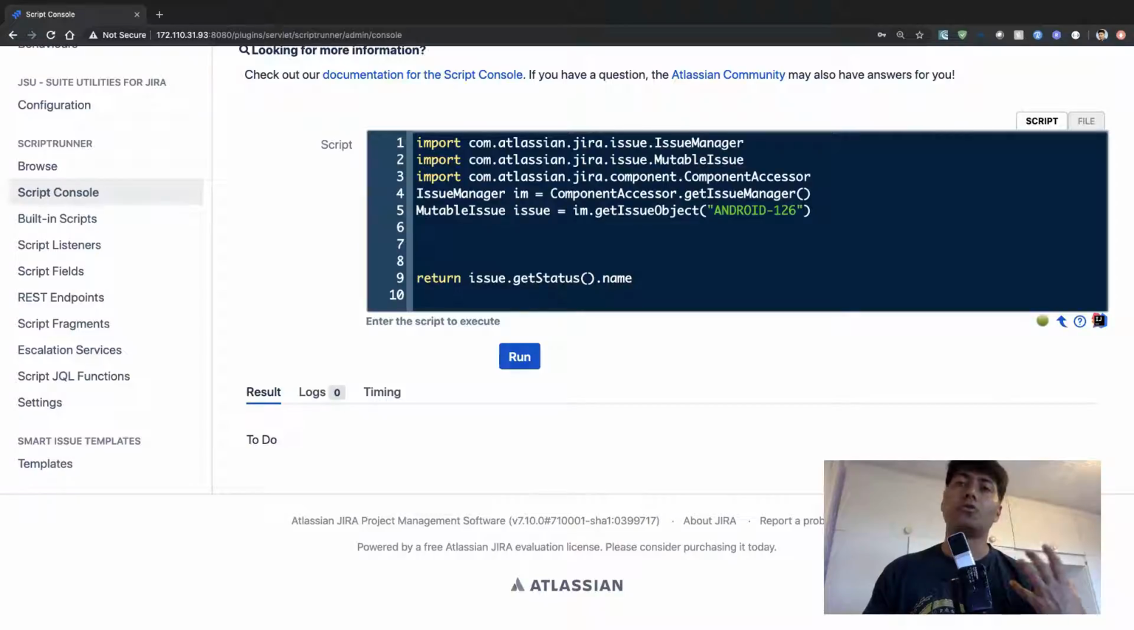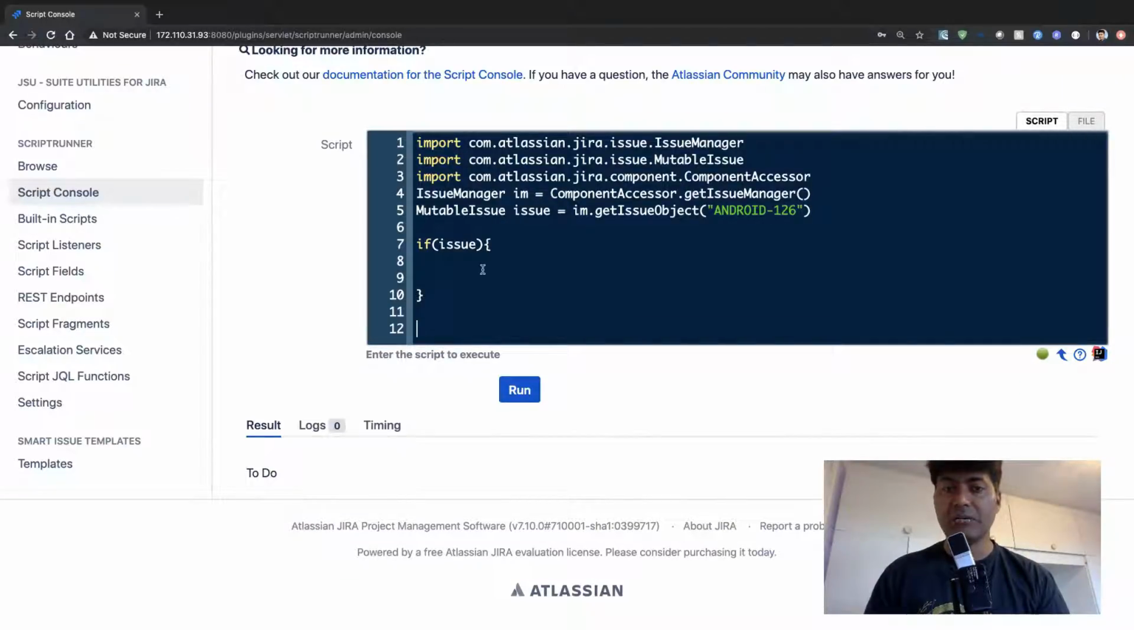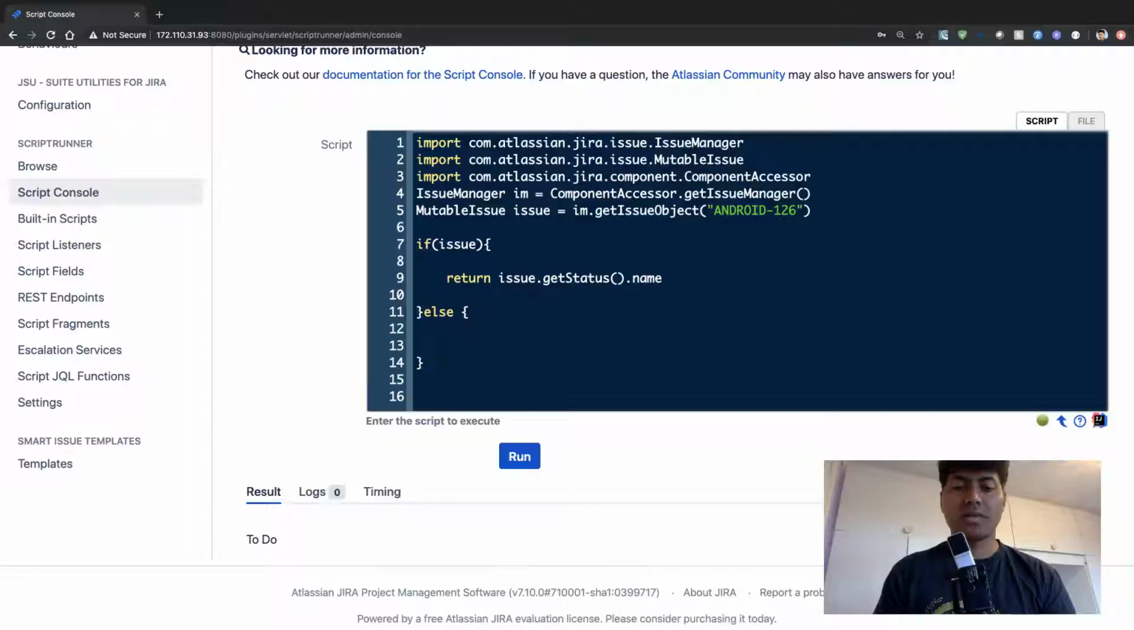And of course, you need to know how Jira works, and you need to figure out what things can possibly be null if you are doing something with Jira. For this example, since we are talking about issues, you can do a simple check on whether your issue exists or not, something like this. If your issue exists, then you can return the status of the issue. But if it doesn't really exist at all, you can just display a message here that the issue doesn't exist.